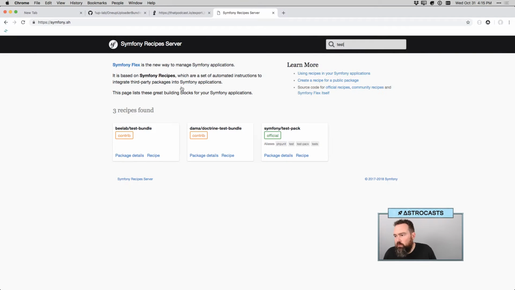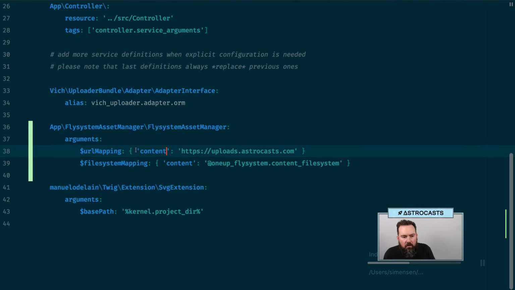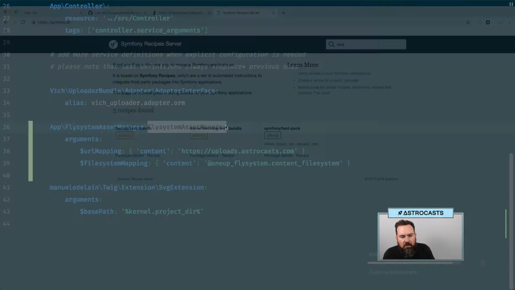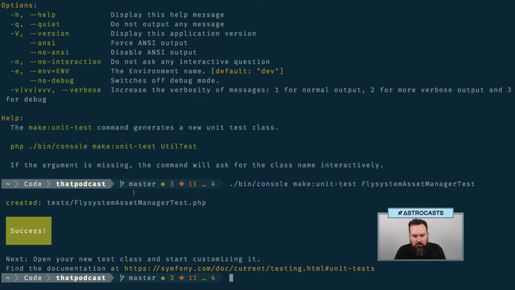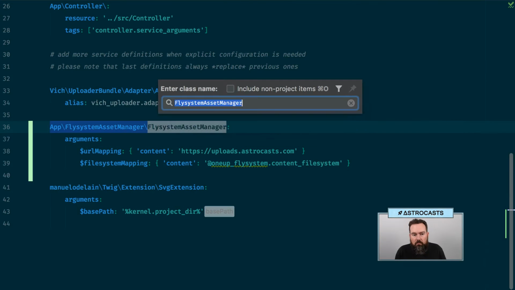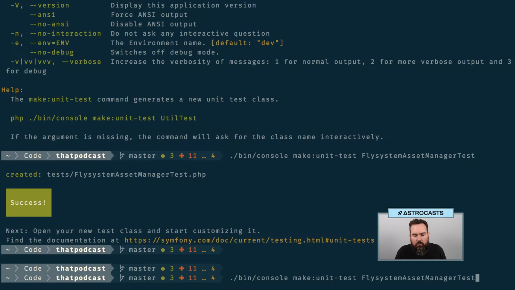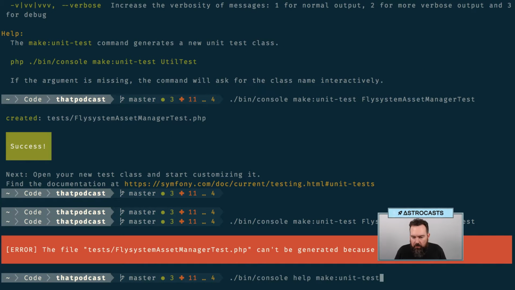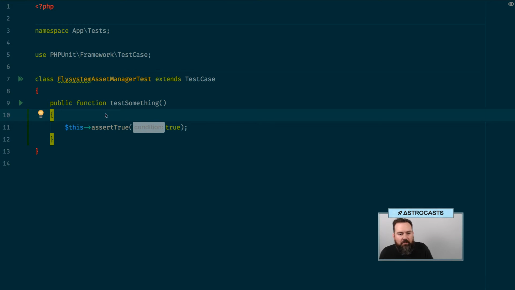So let me do, what do we call this? The Flysystem Asset Manager. Assert true. Awesome. Oh, nope. There we go. Cool. All right, so true test passes.